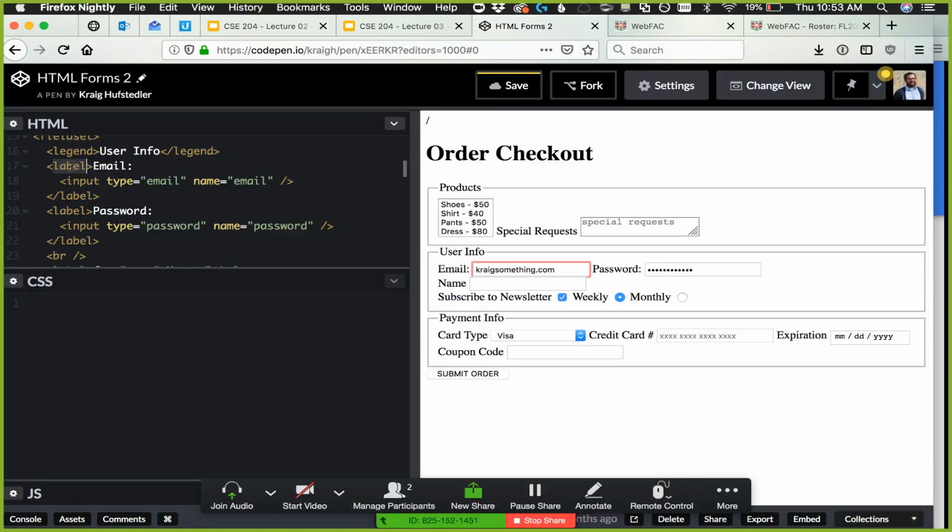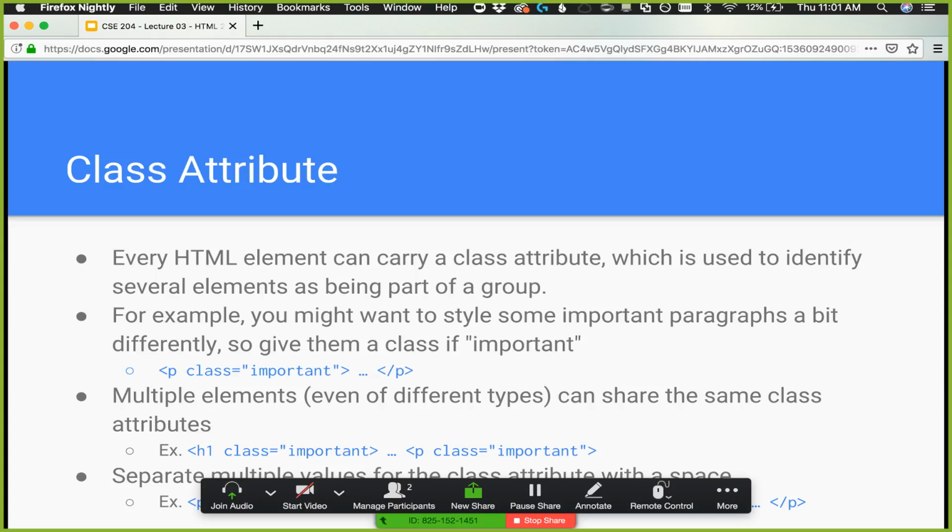The class attribute is very, very similar, except that it's used to identify several elements as being part of a group. So if you put class attributes, it's not uniquely identifying elements, but it's identifying a group of elements. So for example, you might want to style some important paragraphs differently. Maybe you want important paragraphs to be bold or something. You can give it a class of important. So p class equals important. And you can put that on as many paragraphs as you want. And then you can say in your CSS, okay, any paragraph with class important, make it bold. And it'll make those paragraphs bold.